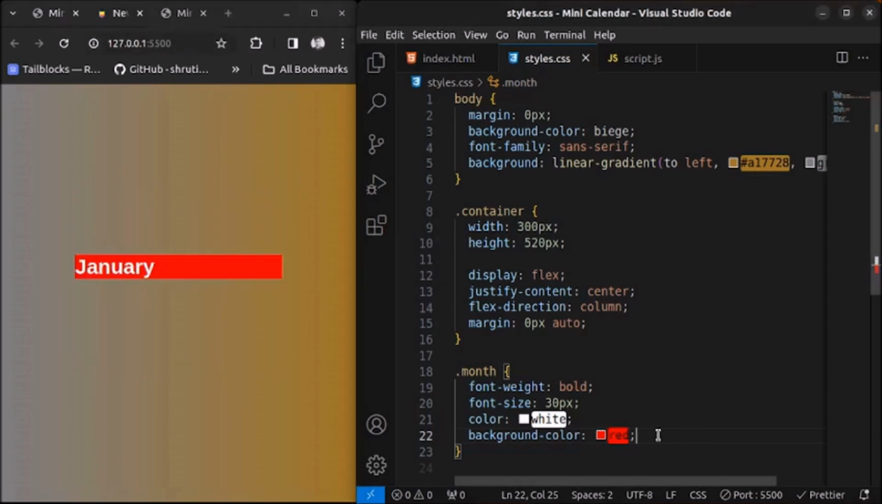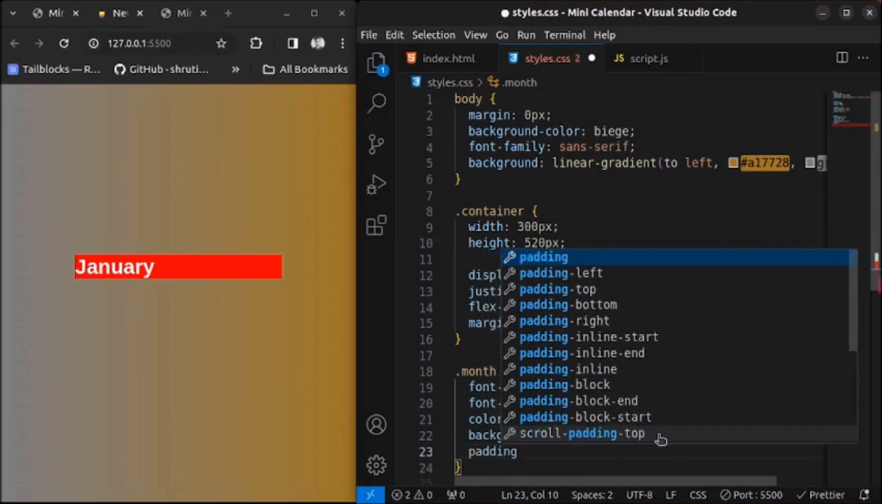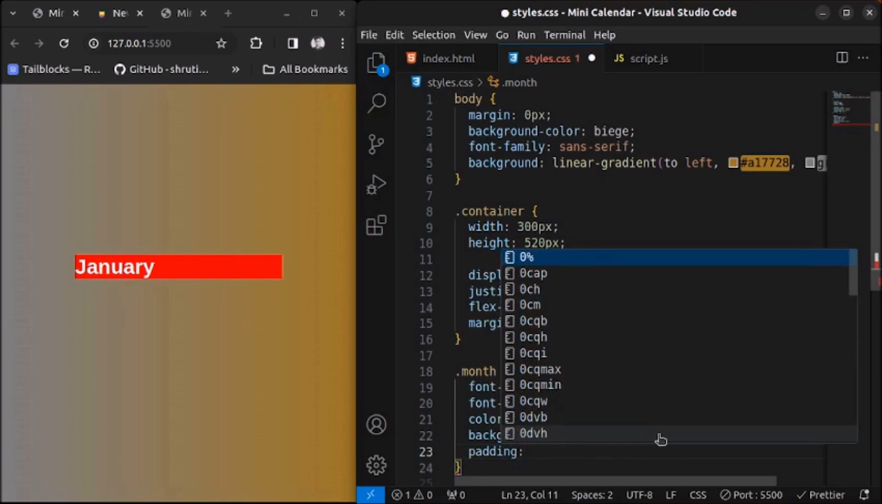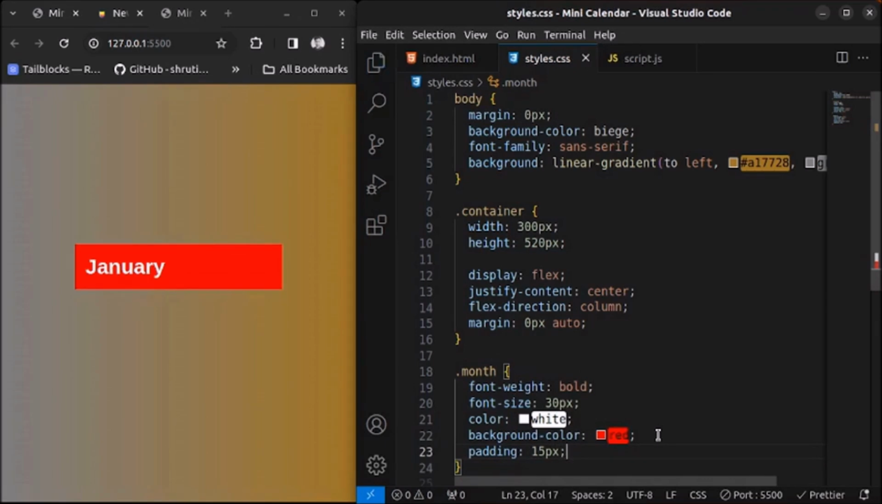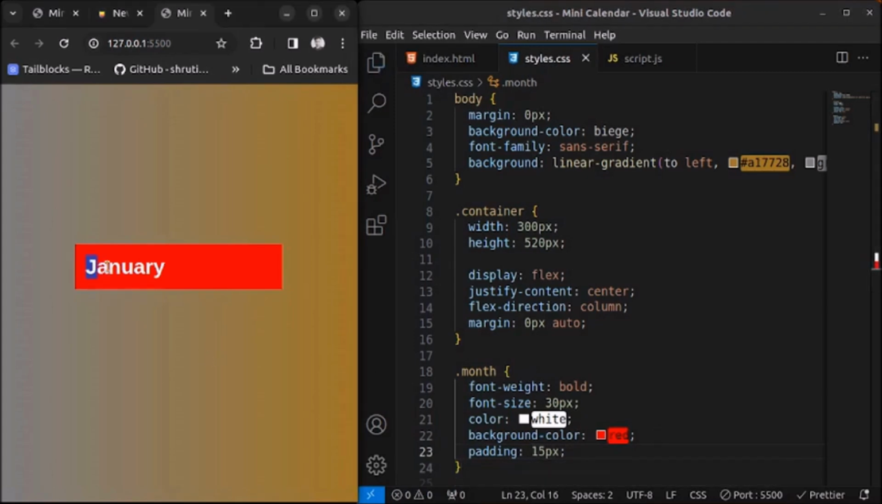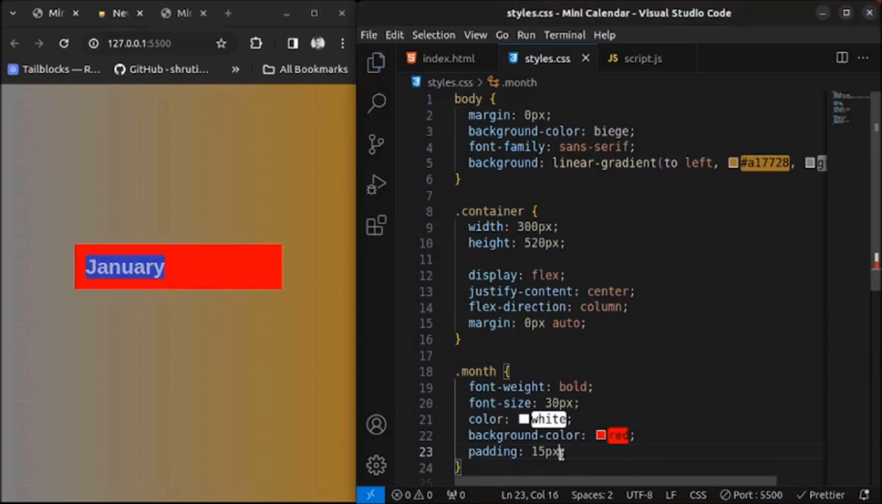So first of all, let's do it. Let me give some padding. Padding will create the space around this. So let me give 15 pixels. If I give 15 pixels, it will create similar space around it. Now let me just make it go to the center. So for that, I will write here, I think 80. As you can see, now it is in the center.